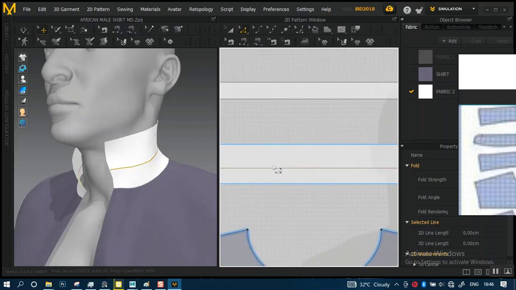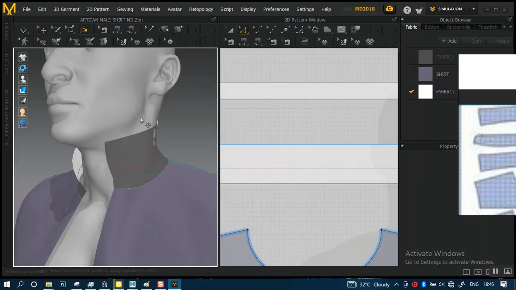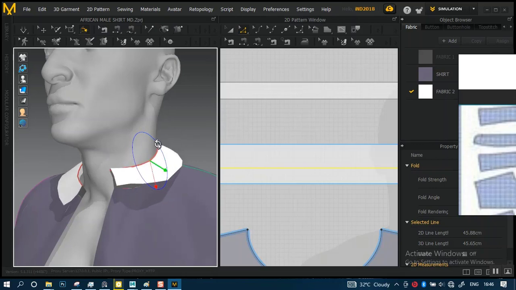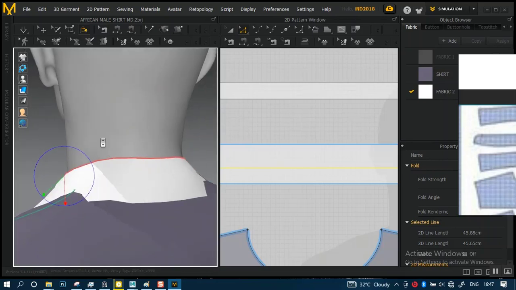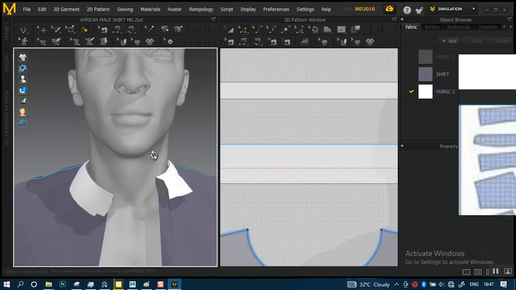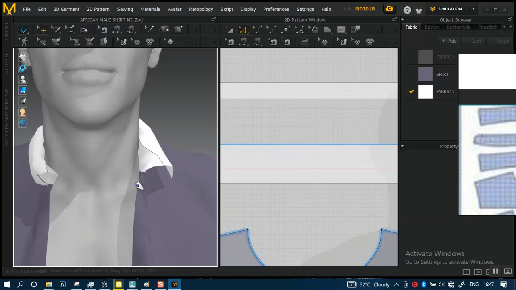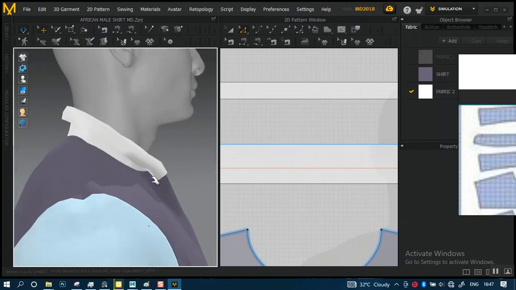So now I can select that internal line. I don't know what this is called. Fold arrangements. I click on this fold arrangements. I click on this line. Yes, something like this. I think that should, and I'll run a simulation for this. Don't know how that will stick.